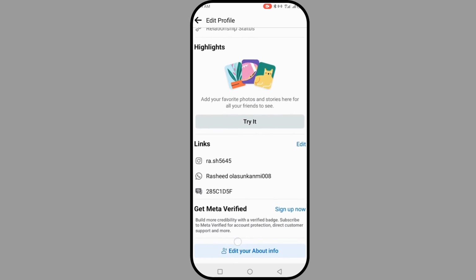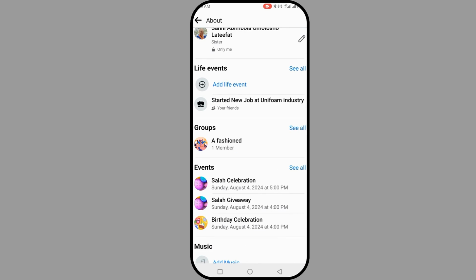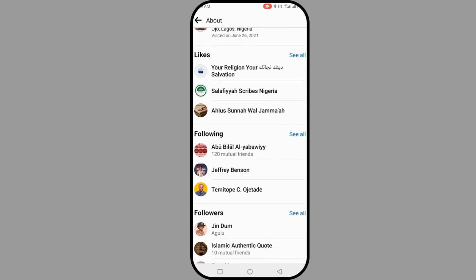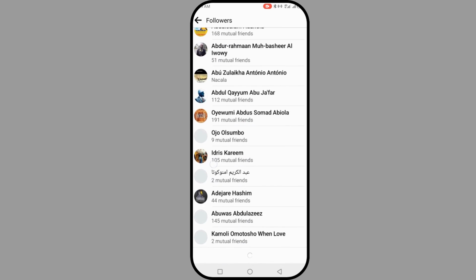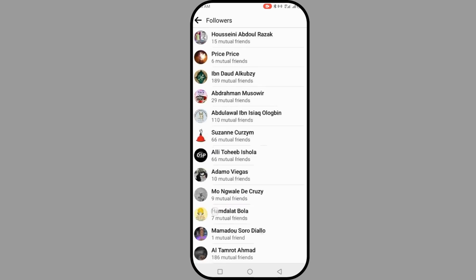You can see here, click on edit about info. Then you scroll down, and this is it. Your followers. Click on see all, and these are those that have followed you. Okay, you can see these are your followers on your Facebook.